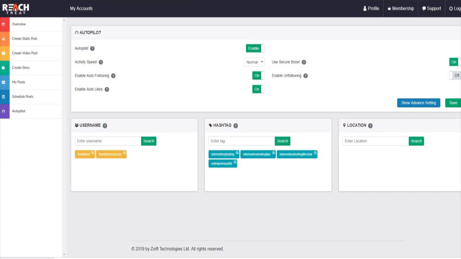So let's get started. What we have in front of us here is the autopilot mode. You go ahead and you activate the autopilot mode so you will make it work. Activity speed, we have 3 recommended speeds: slow, normal, fast. I would go for slow, then slowly go to normal, then go to fast. You want to go whatever you want to go, but I would recommend that thing, right? So you have secure boost, which means it will always stay within the limits.